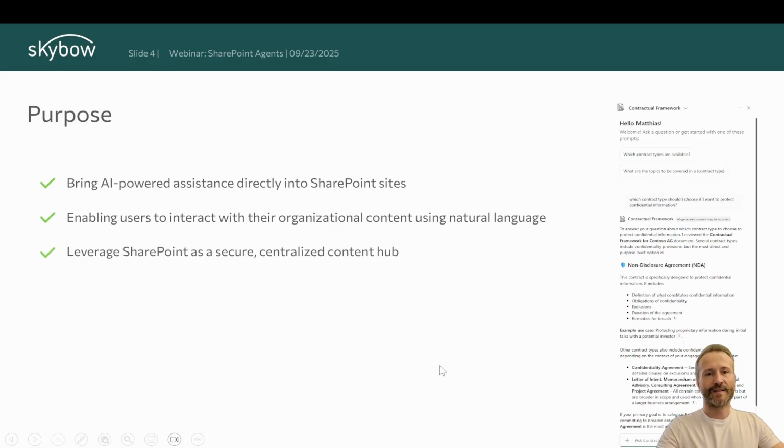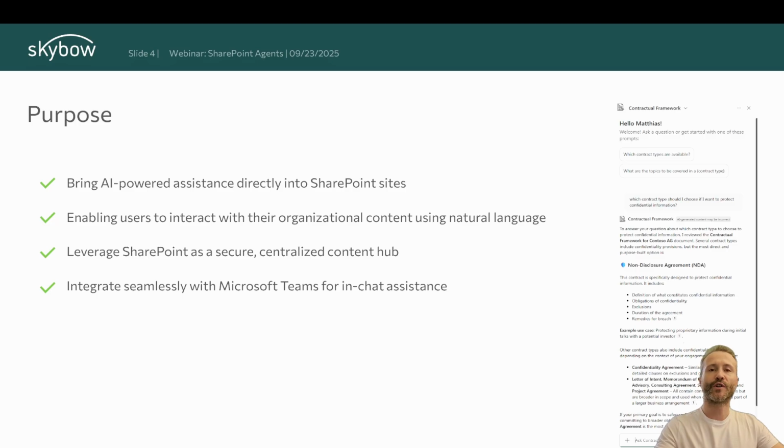So the content is stored in SharePoint. This way you can leverage SharePoint as a secure and centralized content hub. Everything you stored there is accessible by the SharePoint agent. And last but not least, you can also integrate these agents into your Microsoft Teams chats, so users don't have to leave Teams at all.